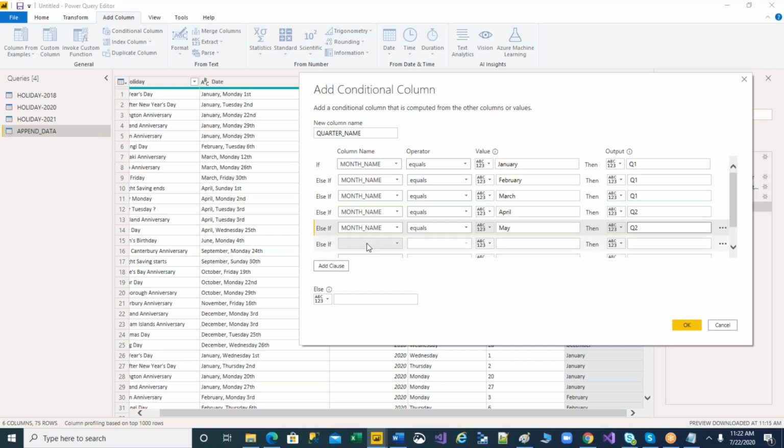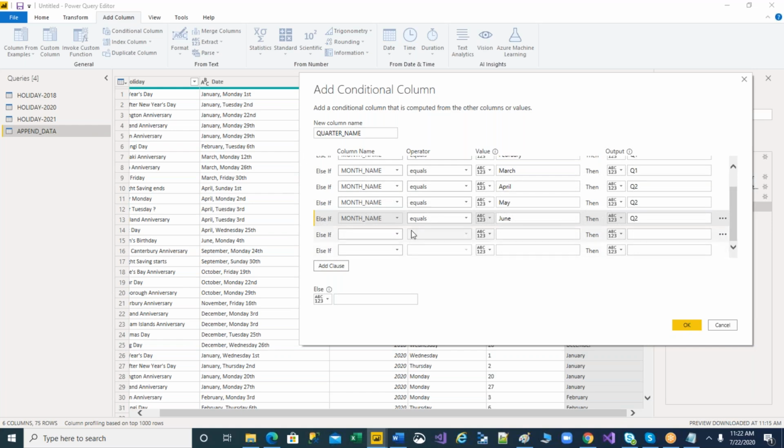Sorry, quarter 2. If month name equals April, May, June, JUN. If month name is equal to JUN, okay, June, then you have to say Q2 only. April, May, June, Q2. Like that, manually you are giving some conditions in the logic. Automatically it will build the if conditions.